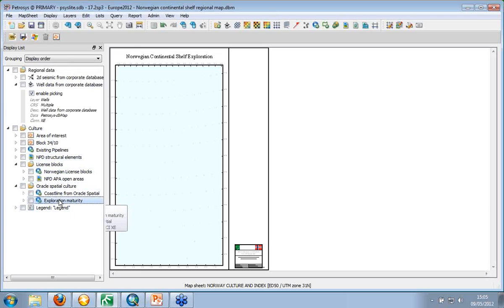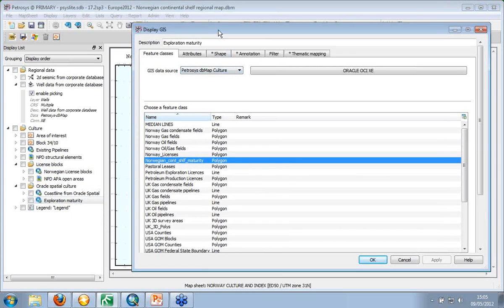If we start from the point of view of cultural information, I've got a couple of layers here which are being displayed directly from our Oracle Spatial database. This particular layer represents the exploration maturity of the Norwegian continental shelf. Although this data is external to Petrosys, we have full control over how it's displayed and what we display, for example filtering for attributes. Just to give you an idea of some of the other data sources available, I'll show some of these in a moment, but we've got things like ArcSDE, shapefiles, DGN files, MapInfo files, Esri personal and file geodatabases, to name a few.